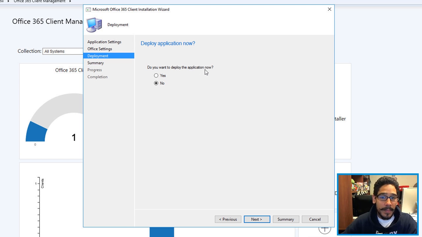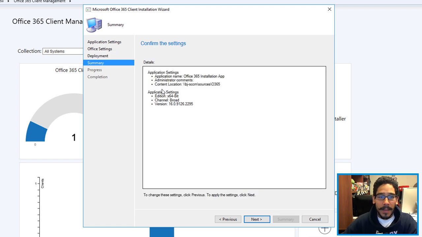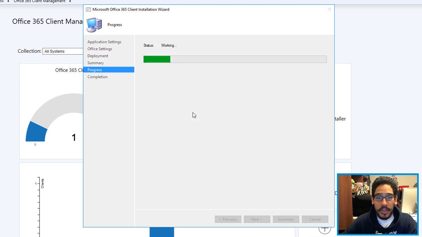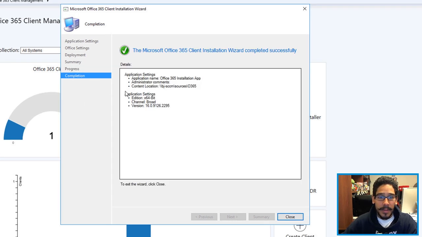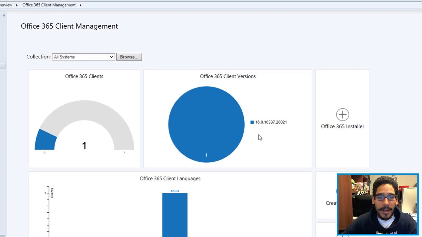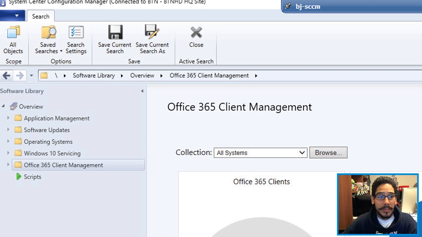Do you want to deploy the application now? I say no, but you could deploy it on the spot if you want. Click next. A nice little summary. Next again. It's going to start working. It's magic. And once everything is completed, you're going to get a nice little summary that says the Microsoft Office 365 client installation wizard completed successfully. That's always a good thing. Close that up and good to go.